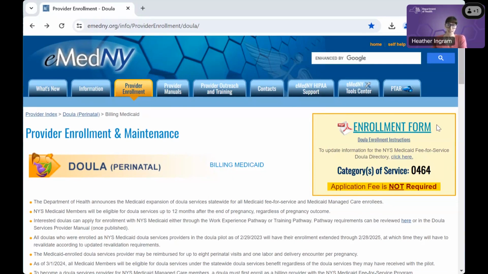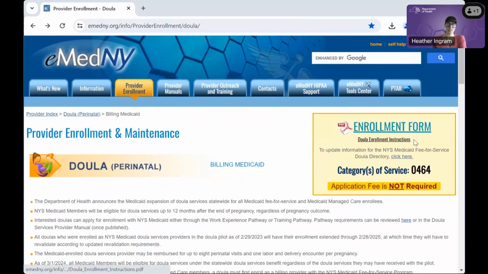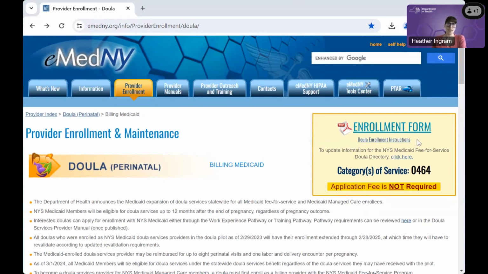The next thing on this yellow box is we've created an instruction cheat sheet that doulas can use to track what needs to be completed and to understand, depending on which pathway they're applying for, what to include. The next thing here is the category of service. So doula providers have been assigned this number, which will be added to the enrollment form. The last thing in this yellow box to highlight that's really important is there is no application fee for doula providers to apply to become Medicaid providers.